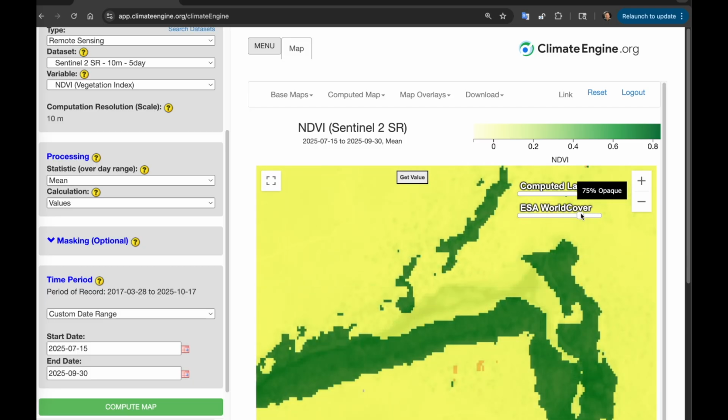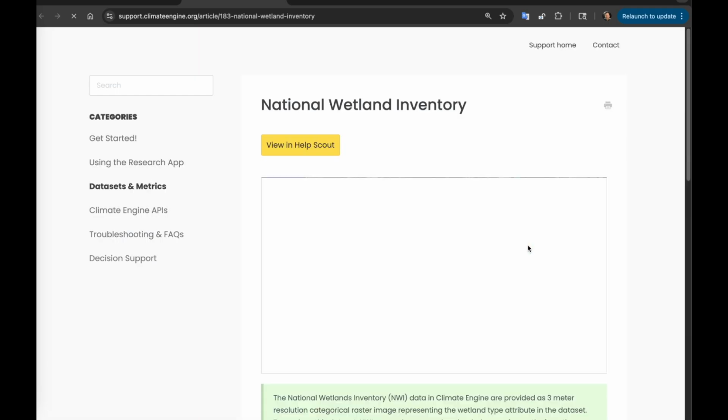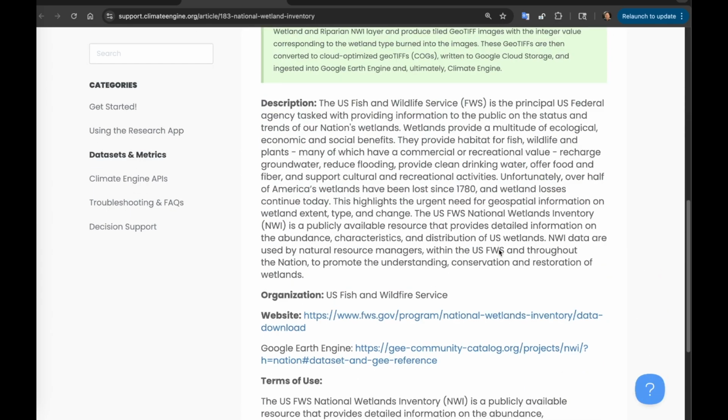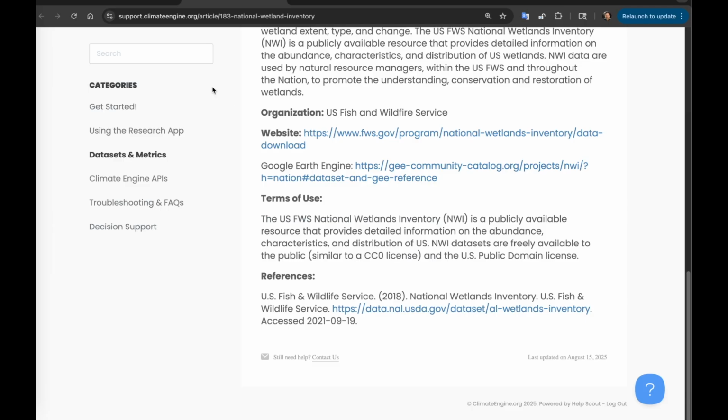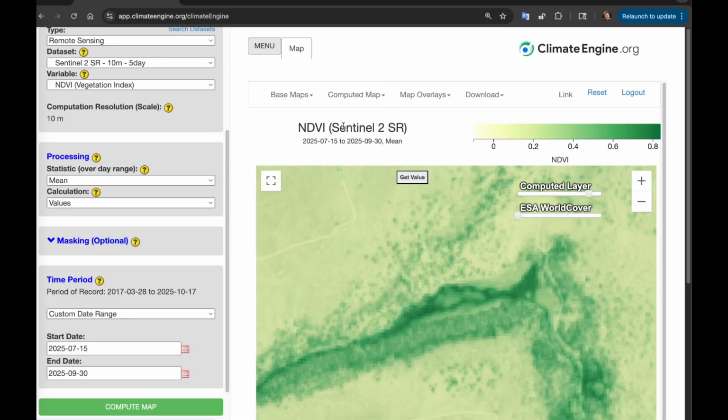If you have any questions about any of the raster layers, click the question mark next to each layer to open a support site page with more information. These layers provide helpful context for Climate Engine analysis, and in two upcoming videos, we will demonstrate new functionality to apply these layers as data masks for mapping and graphing, so stay tuned for those videos.